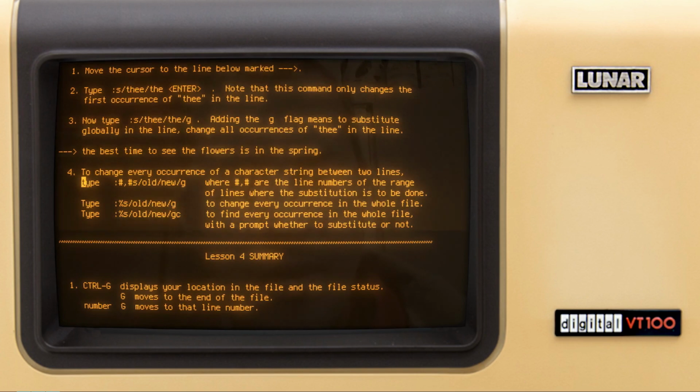So this means that if you want to do it on the range of all the lines, you can say from 1 to the dollar sign using the comma as a delimiter. And again, this comes from the ed editor, to change every occurrence in the whole file. If you add the c at the end, it finds every occurrence in the whole file with a prompt whether to substitute or not. So yeah, just to see what you are supposed to be substituting before actually doing this. It's really useful.